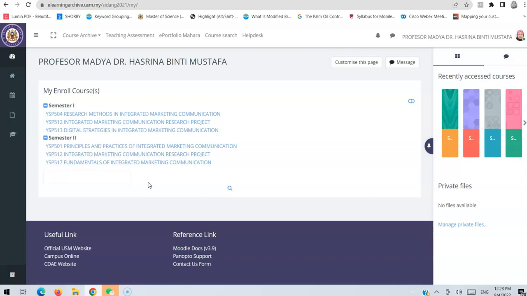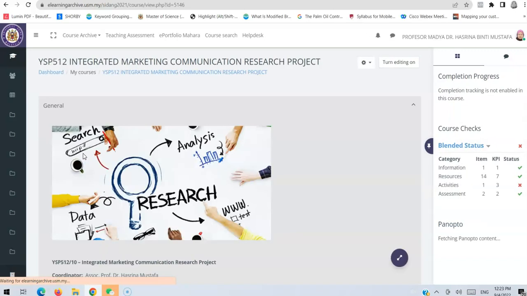So I have to be in my Elearn for the previous academic calendar. Let's say I want to do backup for this subject, which was offered in my previous semester or previous academic calendar. The thing that you need to do is turn editing on.